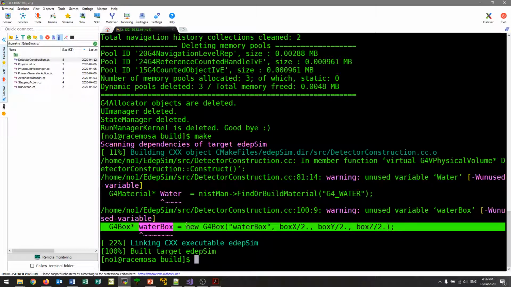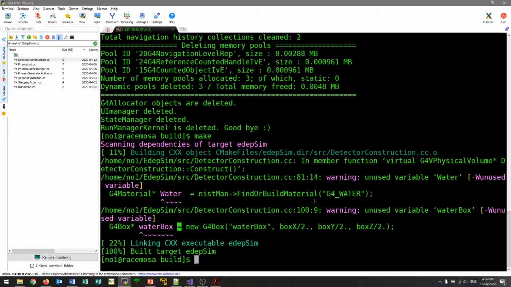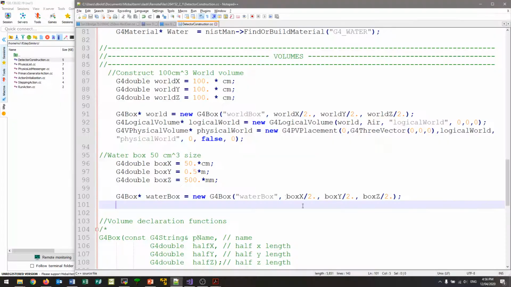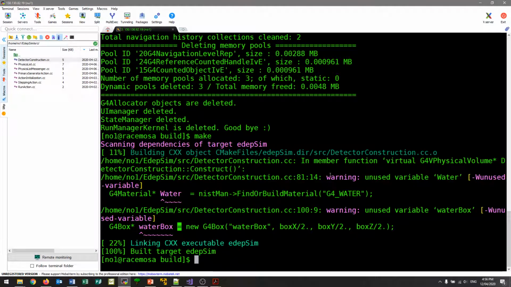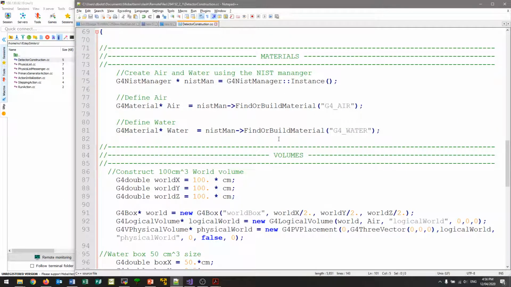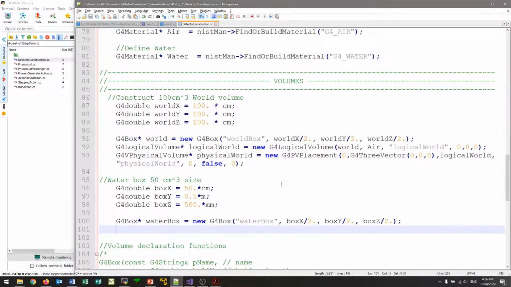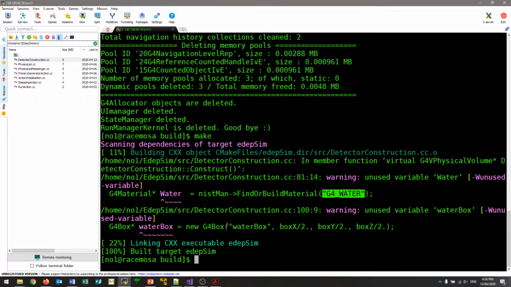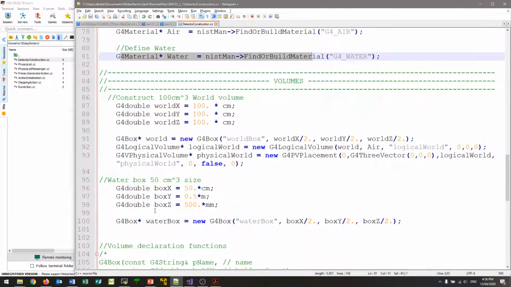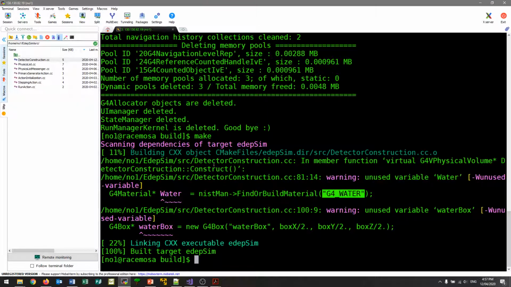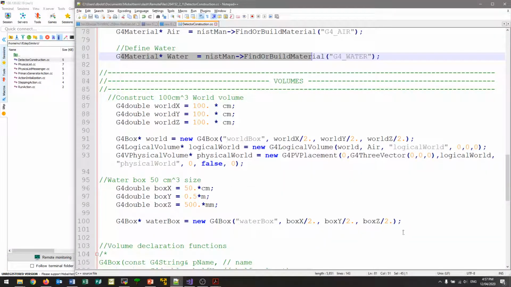And when you do this, you might get lots of warnings for unused variables. And in this case, if you look here, our first one's G4 water, unused, and it's up here. It's just because currently it's not being used for anything else. It's just defined but never used. And also for the water box, again, it's just defined, but it isn't used after that point. So don't be too worried if you see warnings appear.